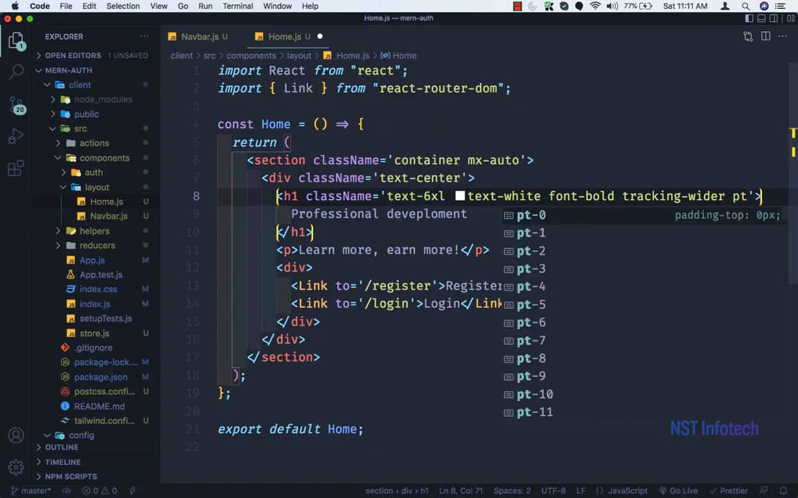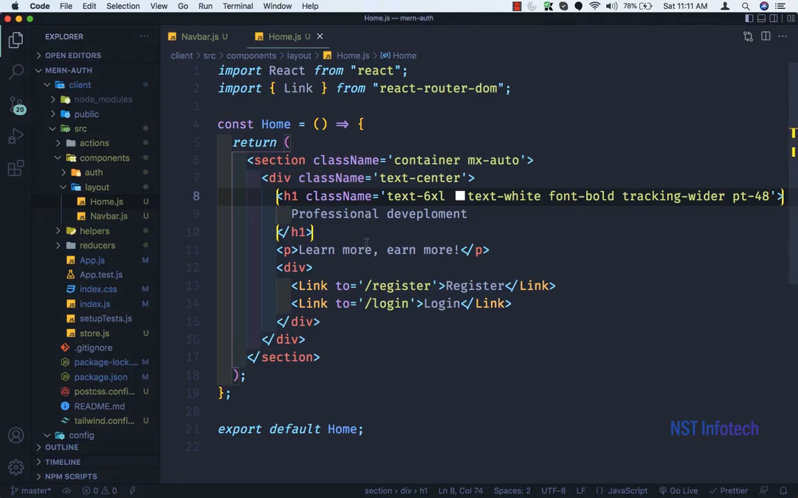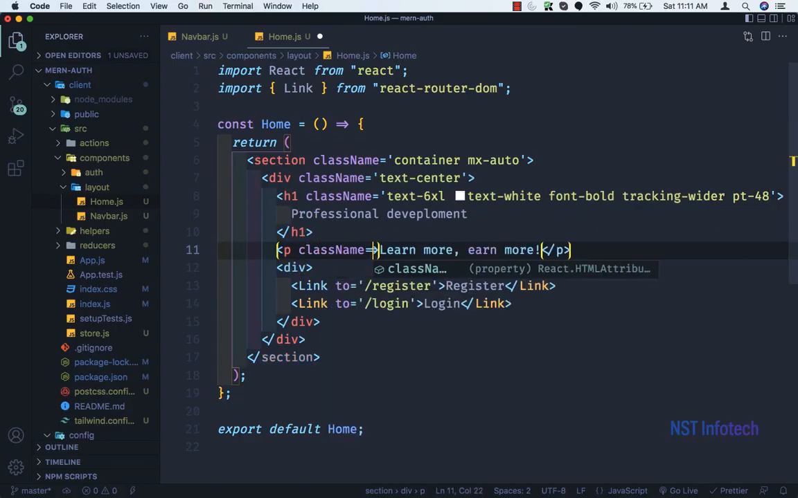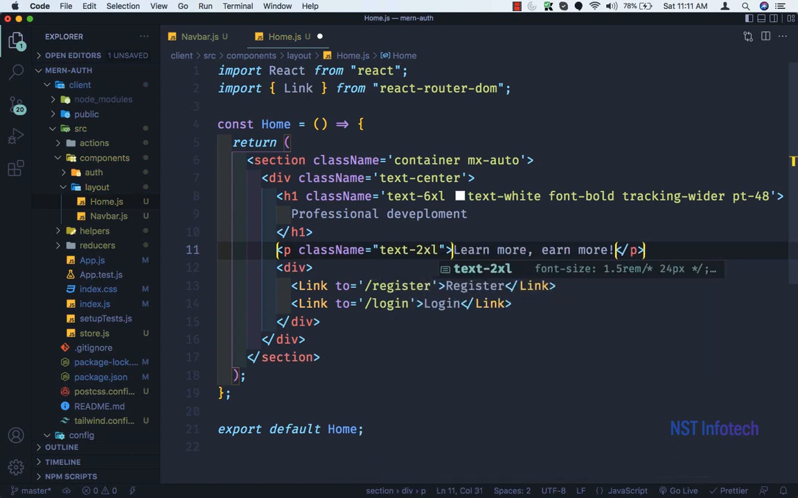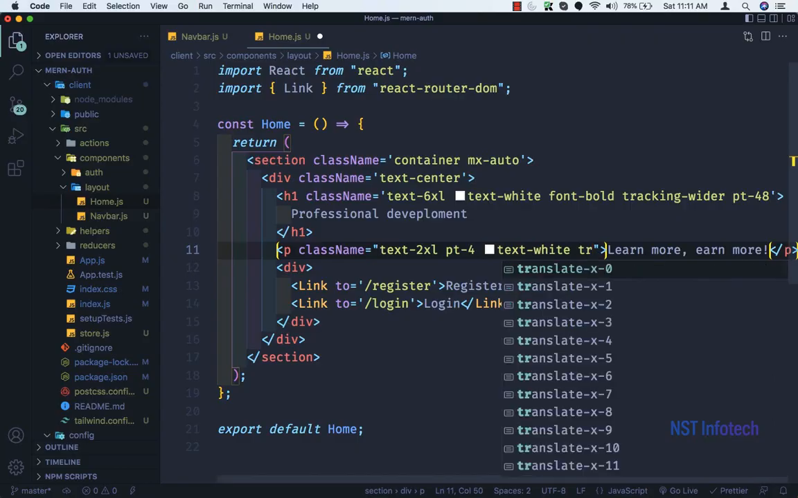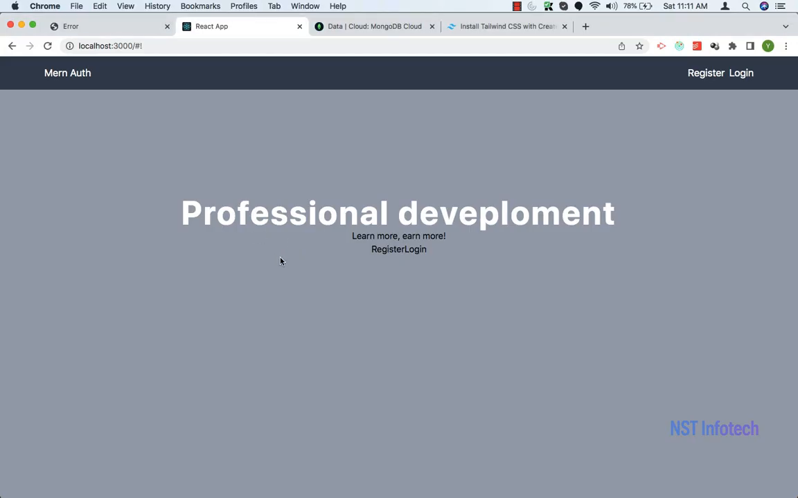Now we need padding top 48, so it will come down. Okay, now it is looking better. So this h1 tag styling is done. Now in the p tag, I'll add some classes. So className, that is going to be text-xl. Padding top will be 4, text will be white, and what else do we need? We need tracking-wide. Not wider this time, but only wide. So this looks better now.